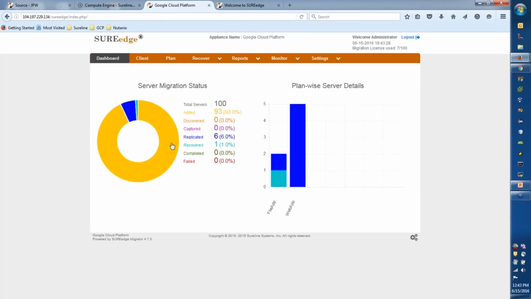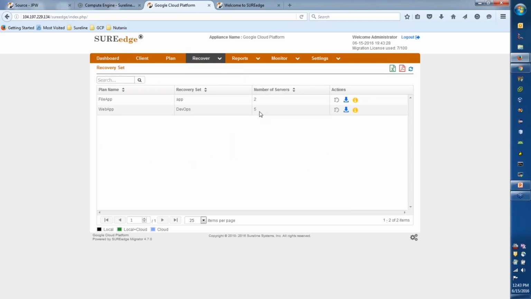And this is the storage instance running within the Google Cloud platform. Okay. And here again, I go to my recover screen. Okay. And here I see whatever plan that was created at the on-prem side, and I can start a local recovery of all the migrated servers out here.